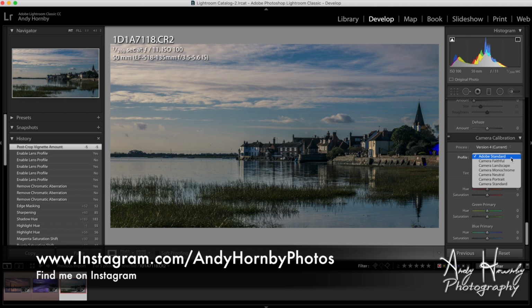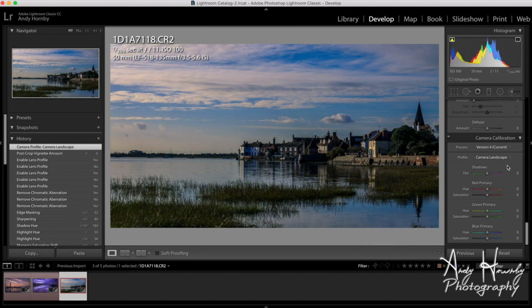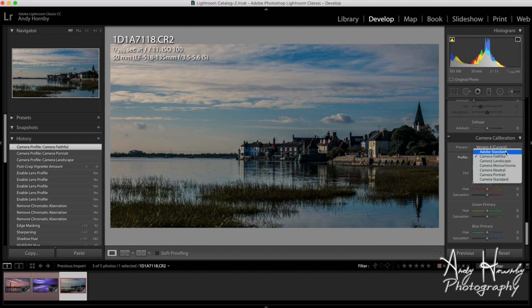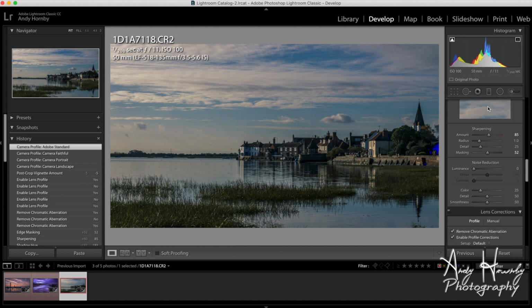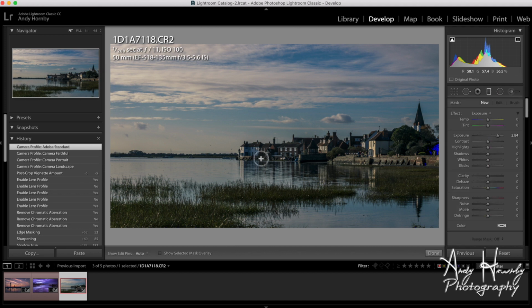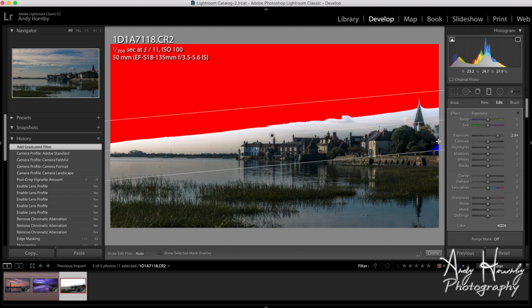We could potentially be looking at something like a landscape profile on this, and that will add those blues back into the sky, as you can see. I'll go for that with this one. I'm going to go for something a little bit not too faithful. Back to standard. I'm going to do my own stuff with the sky using the local adjustments up here. So we'll add that in just there.